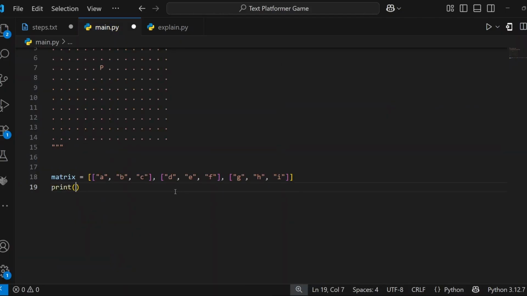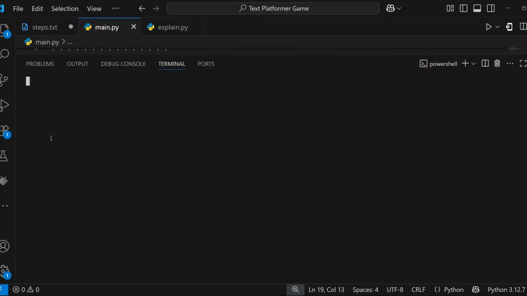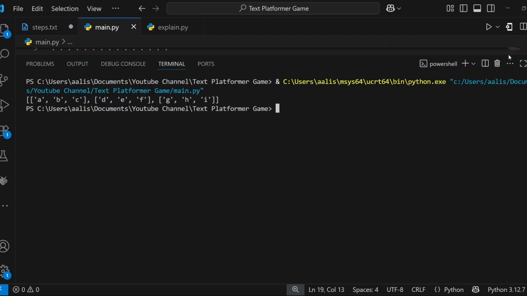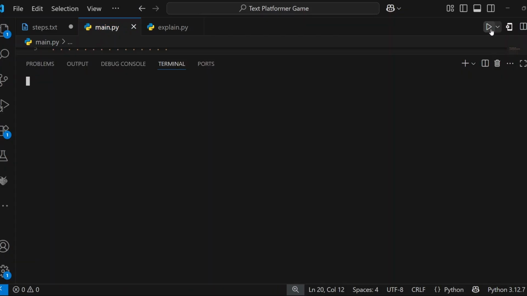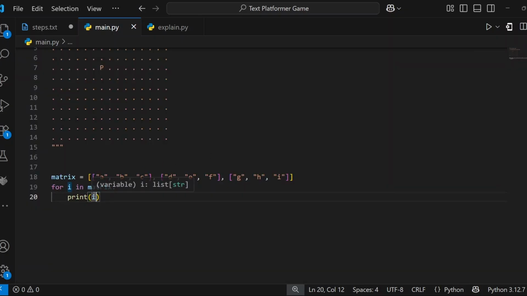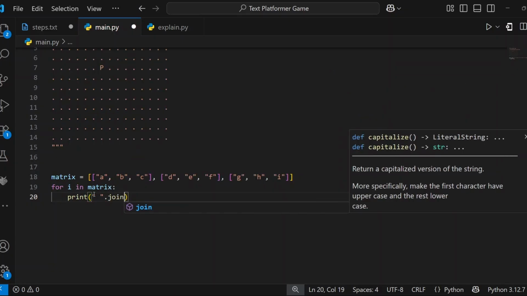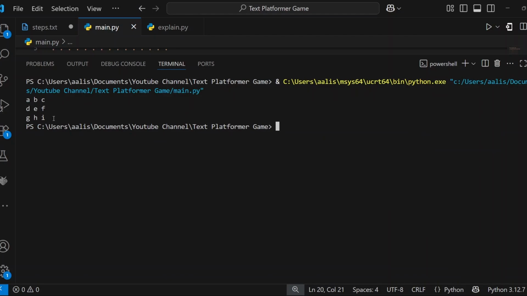Now if I just say print matrix, then it will just print that entire thing in one line. So I can say for i in matrix, print i. And then you get a 2D list output, but you can see it's still not very clean. So we'll use the same trick as before, which is this. And this time we use an i, of course. And now it's proper.